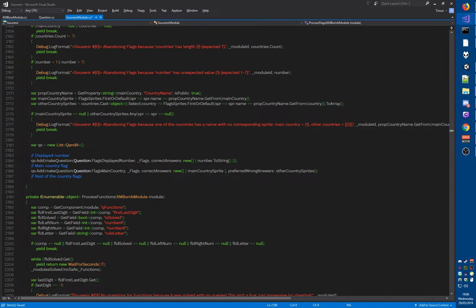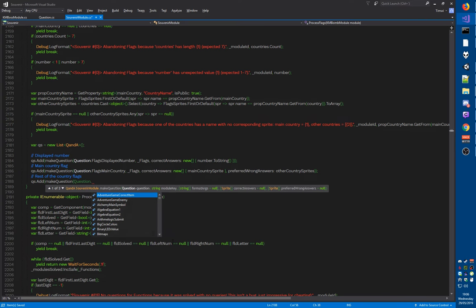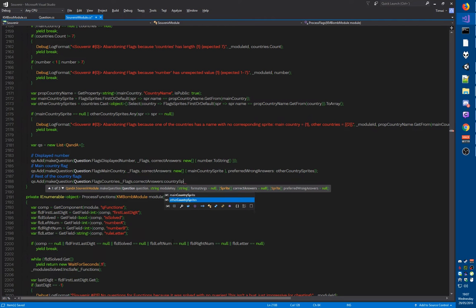we only ask one question, which is which of these was in there. So it's actually only one question, so we're just gonna say flags countries flags. So now there are multiple possible correct answers, which is the country sprites, other country sprites. All right. Yeah, I guess that's it.